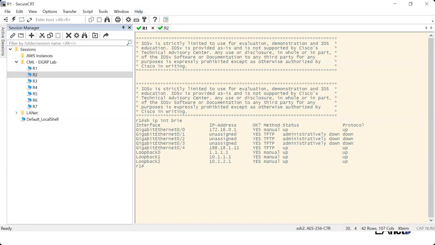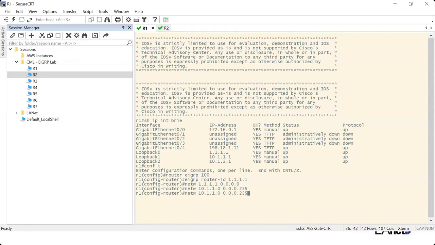So let's go ahead and configure that. If I come in and I do router EIGRP 100, I'm a fan of router IDs, so I'll come in and give it a router ID as well. And then I give it some network statements. I'm a big fan of proper inverse masking as well.